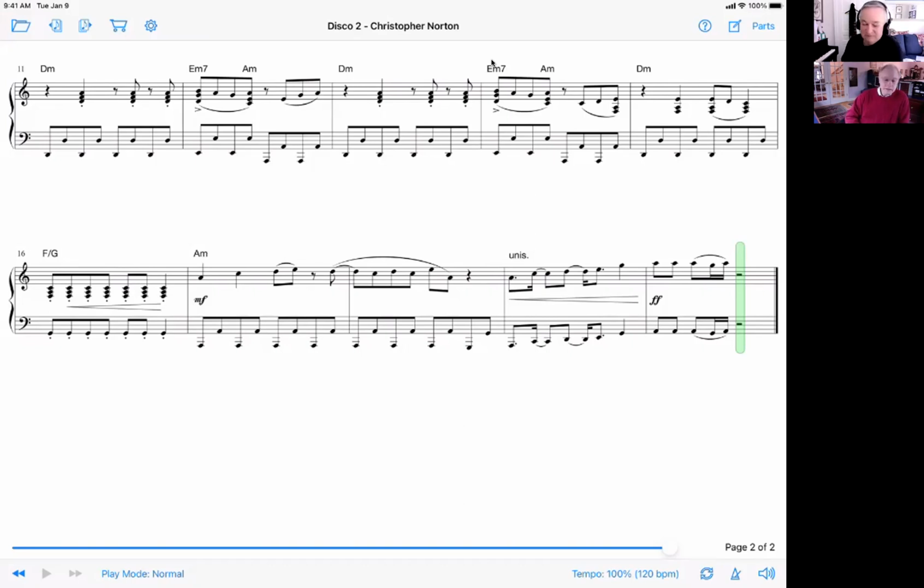Well, it is, and I tell my students that it's one style in which beats 2 and 4 don't have to feel like they're a second-class citizen compared to beats 1 and 3. Absolutely, absolutely.